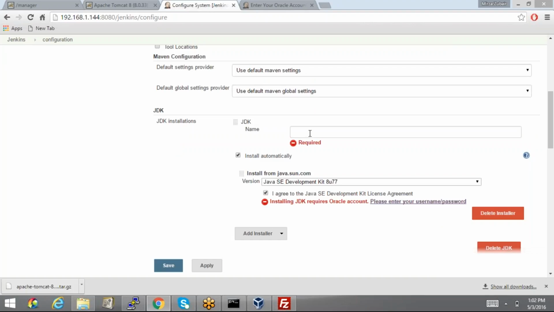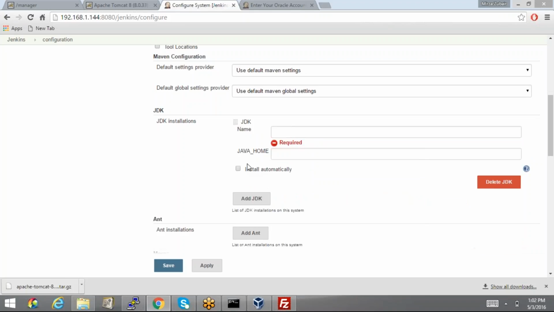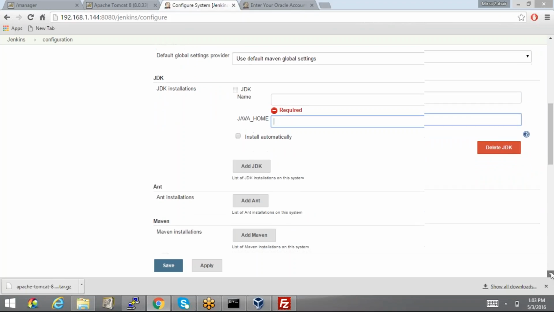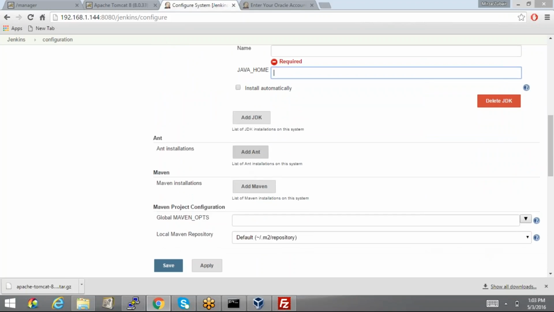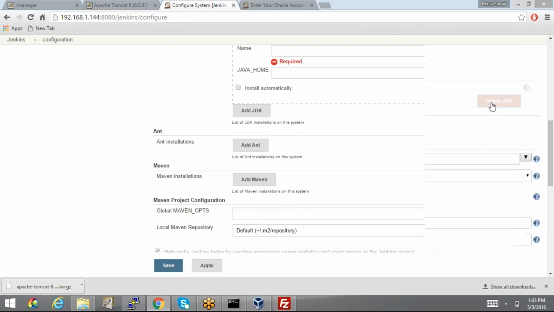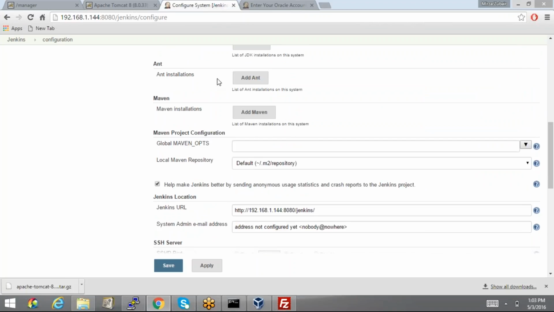Suppose in our current scenario we have already installed Java, then we will just uncheck that option. It will ask what is the JAVA_HOME, where is it located. This is the same path that we set in .bash_profile. That is the information you will put over here. Similar information for Ant also. Let me delete JDK here, let me not do anything with it.